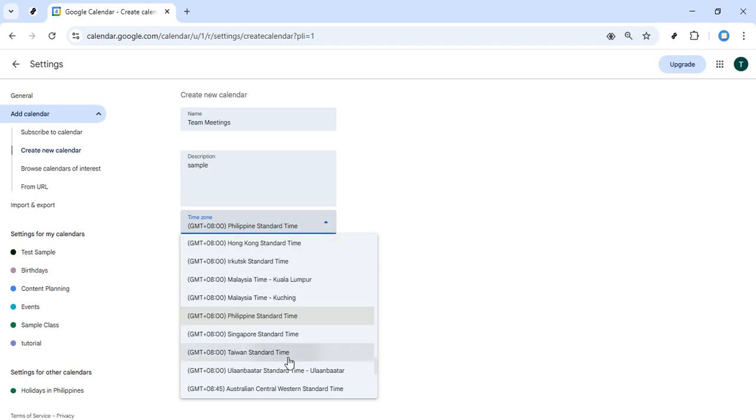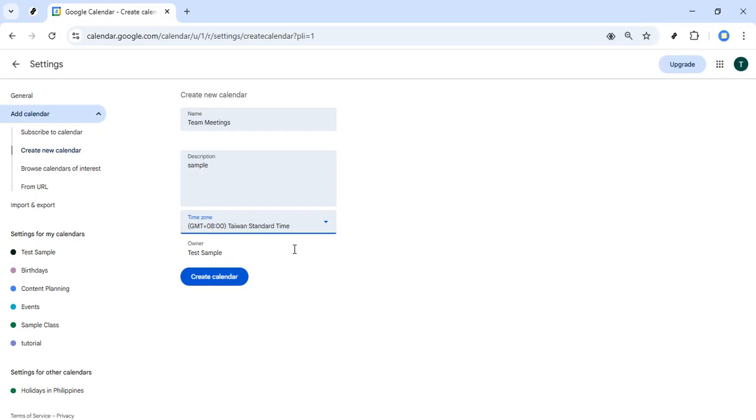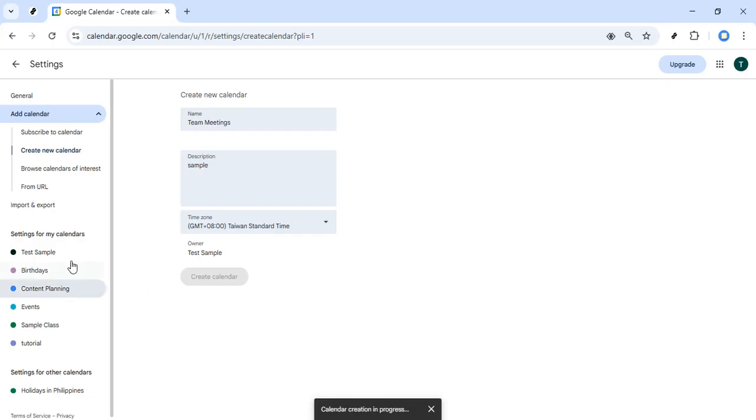When you're happy with the name, description, and time zone, look for the button that says Create Calendar and click it. Google Calendar will save your new calendar and you'll see a confirmation message. After that, your new calendar will appear in the list on the left, ready for you to start adding events, customizing colors, and sharing with others if needed.